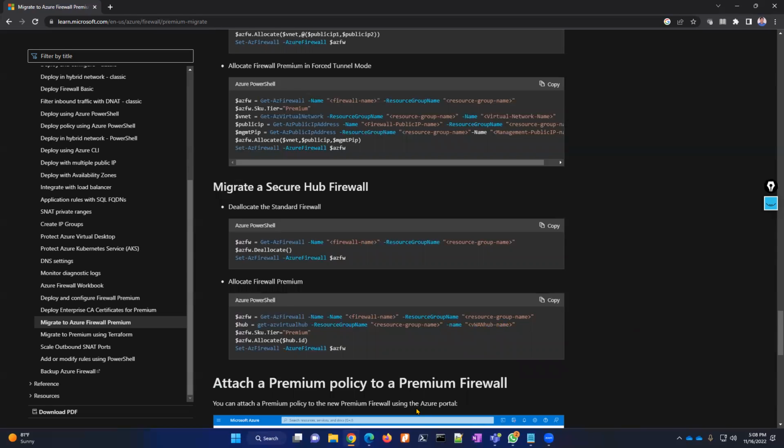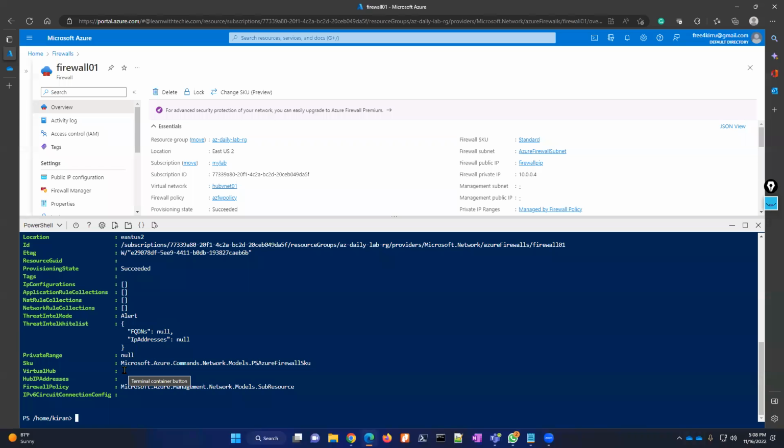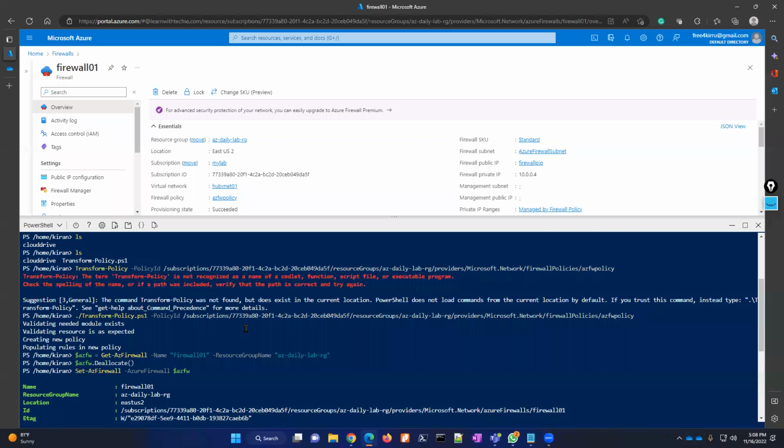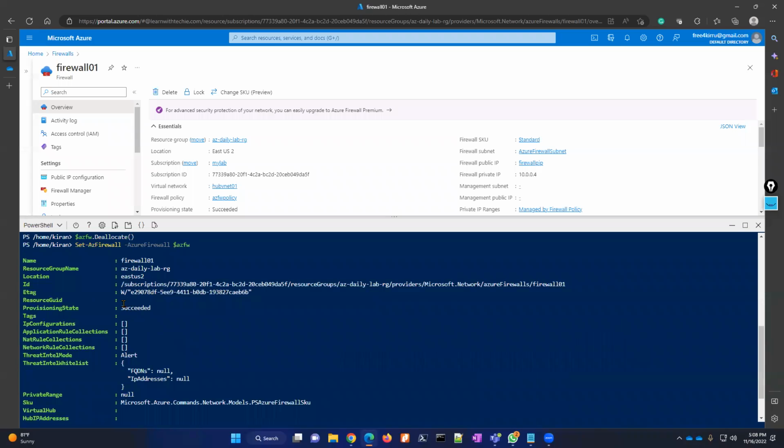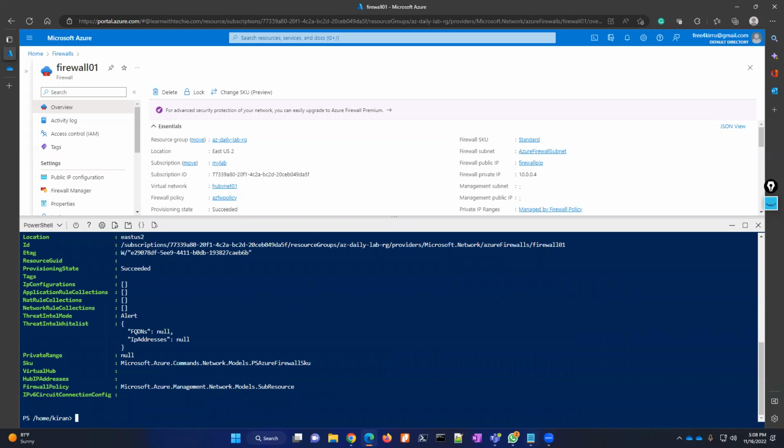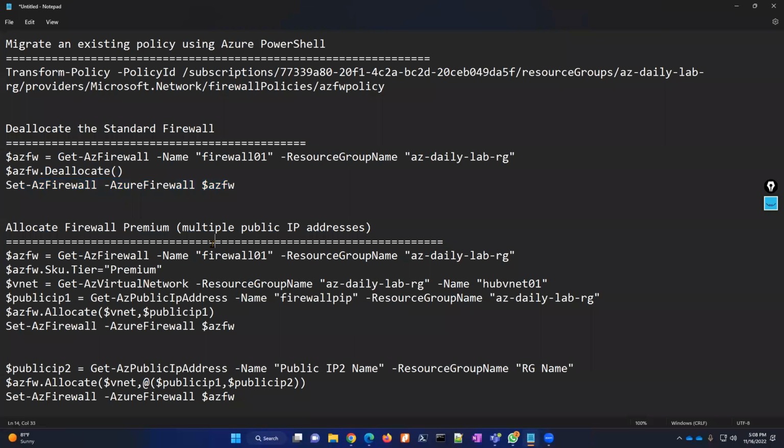So let's wait here. Yes, it's completed, guys. You can see here, totally it's completed. Now it's showing succeeded. Now, what is next? What do we need to perform? First, for multiple IP addresses or a single IP address, we need to allocate the Azure Firewall Premium.